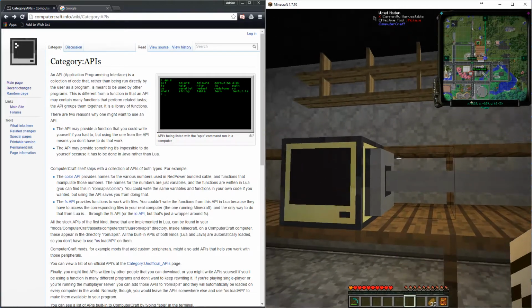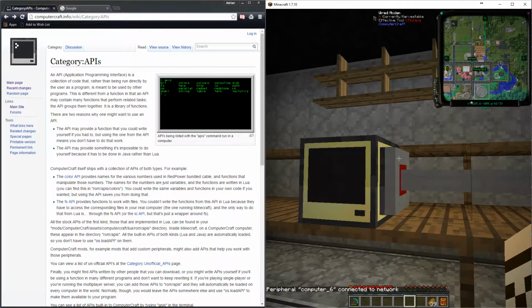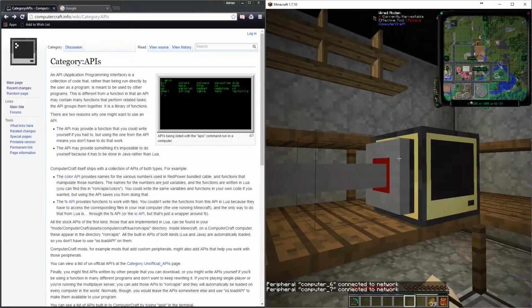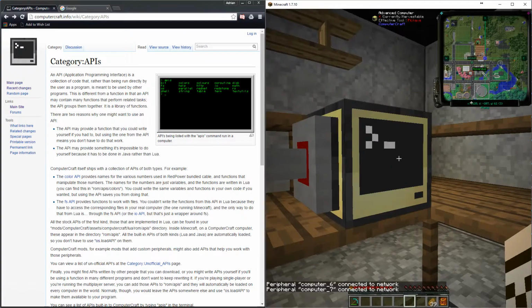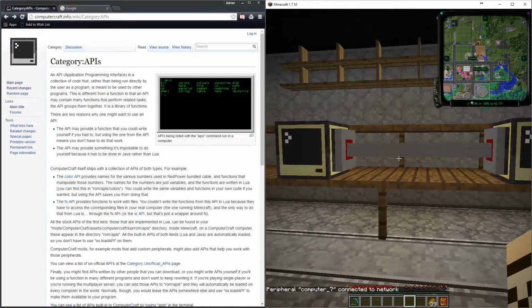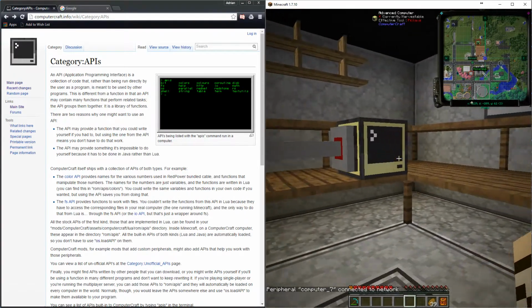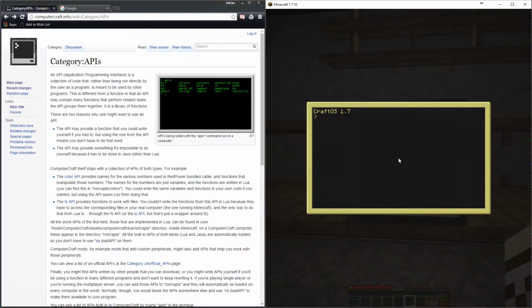Okay. Now we have to activate both modems. So computer 6 connected to network and computer 7 connected to network. Let's turn the computers on. Boot them up. There we go. Now, I want to put a file on one and then try and access it on the other. I don't know if it's possible, so let's do edit test 1 001. There we are. This is a test file.